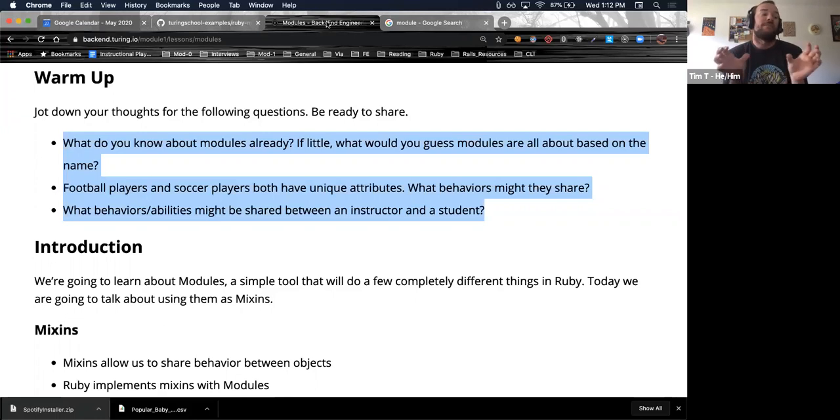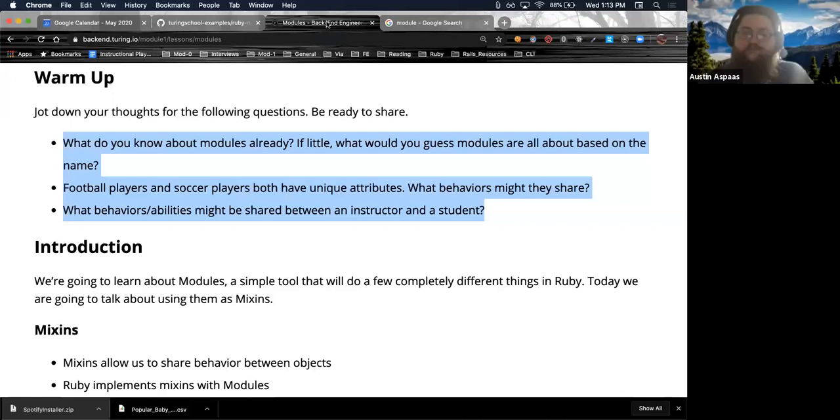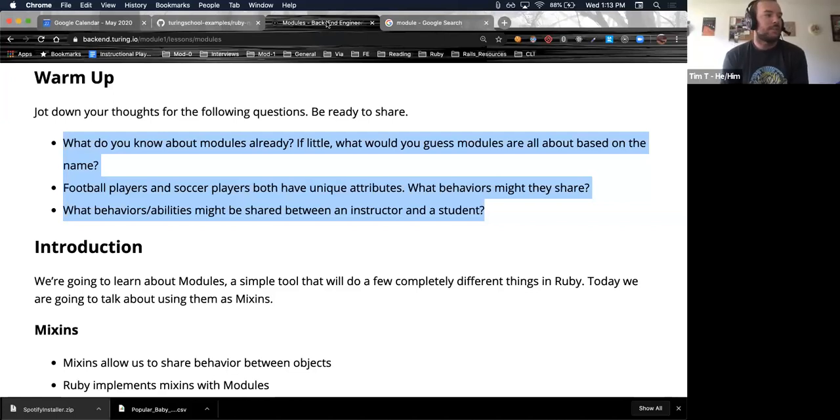So that's an attribute, and that is state that would be held on that object. In that case we wouldn't use a module, because modules are stateless, and that's something I'm going to get into. But that's a good example of a unique attribute that each of these players would have. Cool. How about instructor and student? Anything coming up there as far as behaviors, abilities that you can think of?